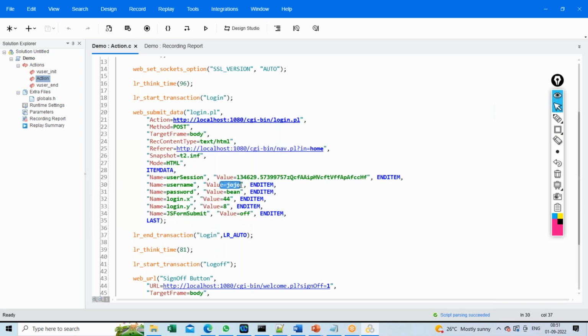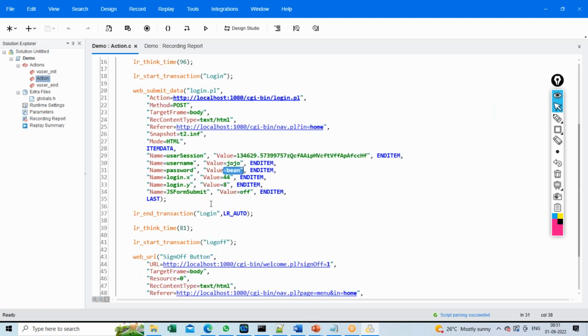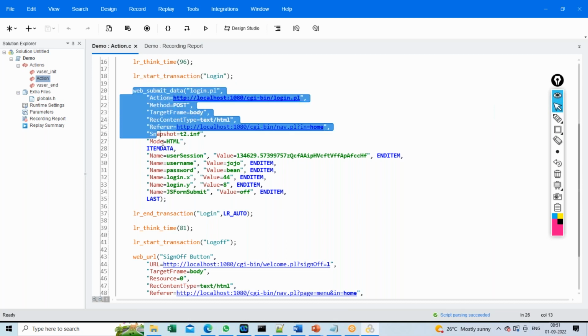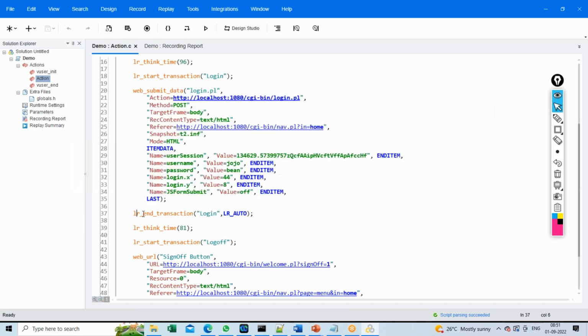You see the username I entered and the password I entered. And then after that I ended that particular transaction. For that you are seeing this code, LR underscore end underscore transaction. So here you started a transaction called login, this code belongs to login, and this is where you are ending the login.